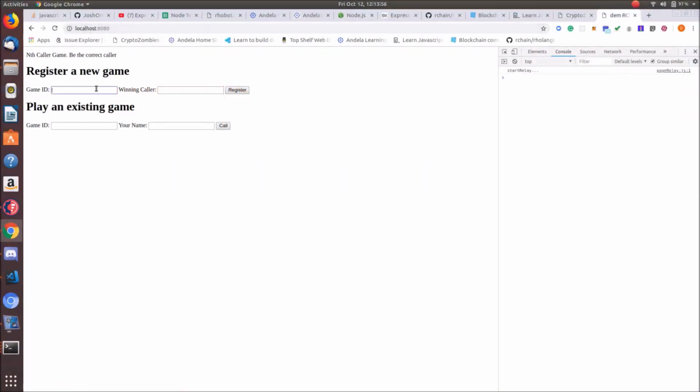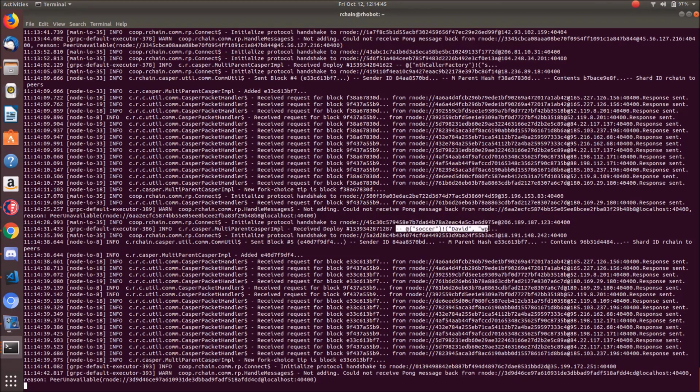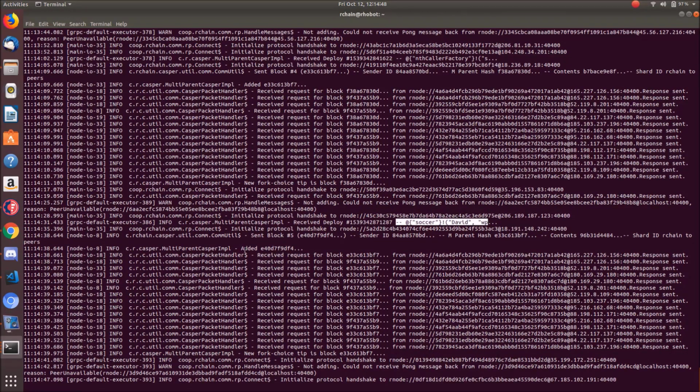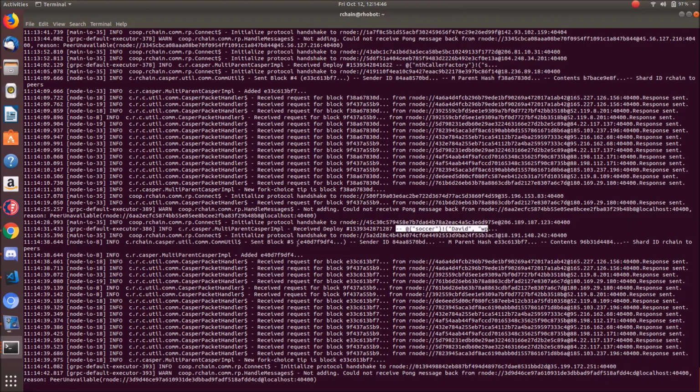Now you can see on the screen the application that we're going to build. Here you could input data and click a button which should trigger a deploy and propose command. We could register and also call a particular contract. And then if I go to my terminal, you should see the contract deployed.